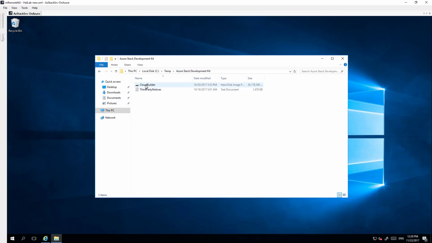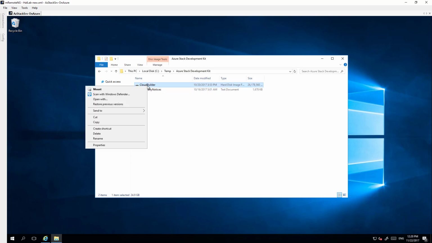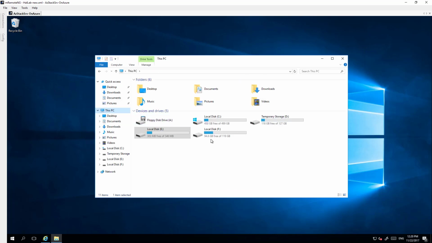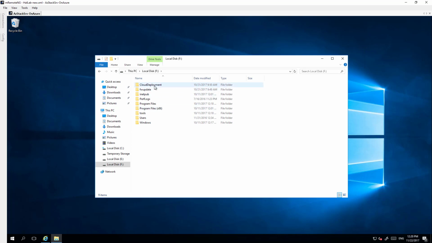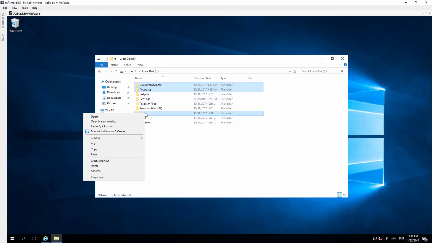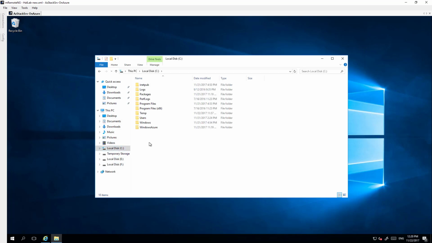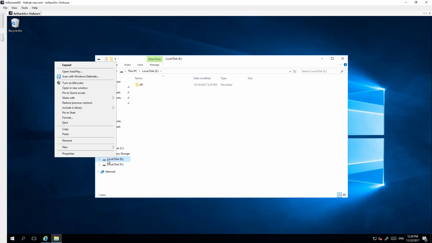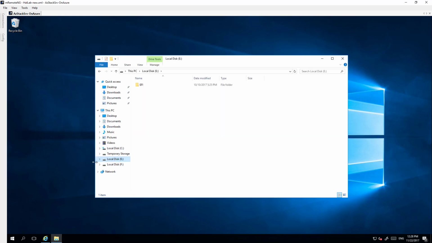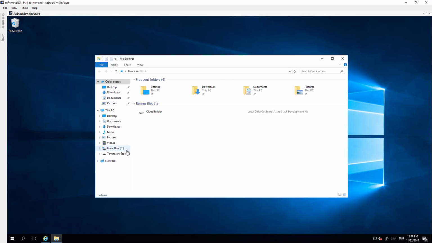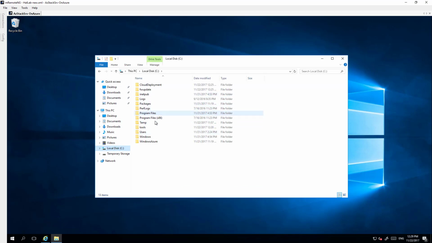Let's mount the Cloud Builder virtual disk, browse to the F drive and copy 3 directories: Cloud Deployment, FW Update, and Tools. Let's copy them to the C drive. After we copy, let's dismount the drive and clean the temp directory to save some space.